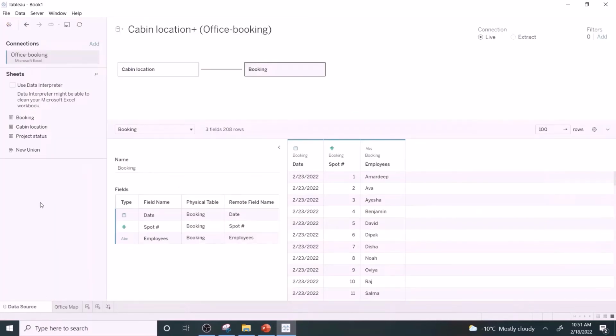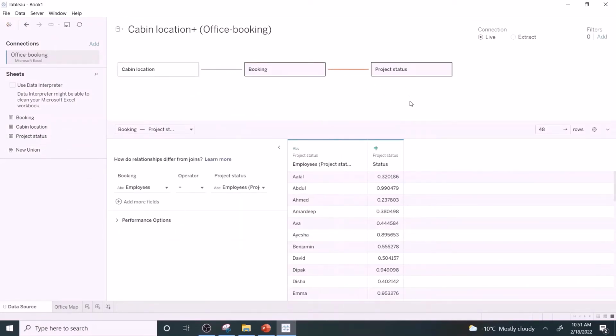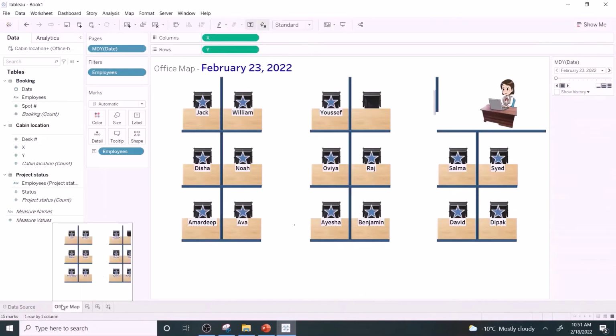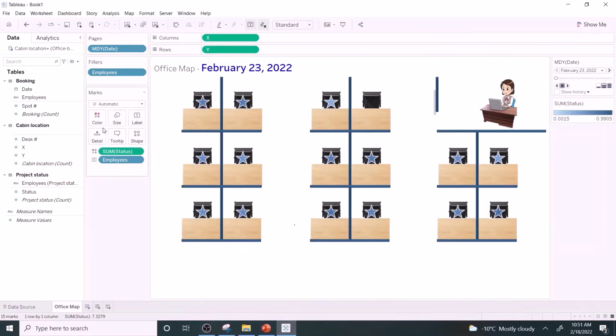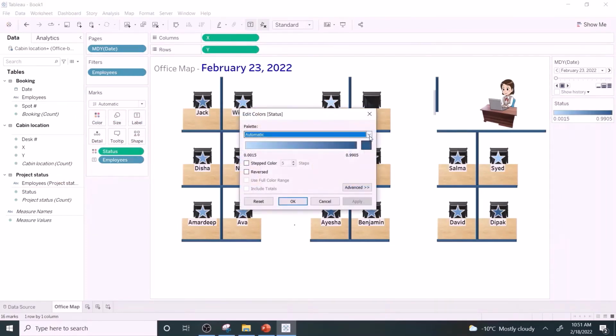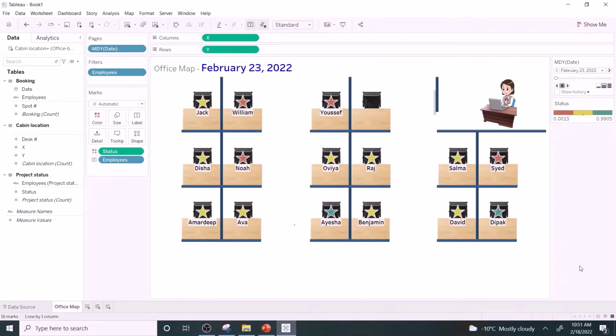Let's create a relationship between the booking and the project status table. Go back to the sheet. Let's drag the status to the colors mark. Change the color palette. Wow, it's ready now. We can also run an animation. Now we have created the custom map for the hybrid office.